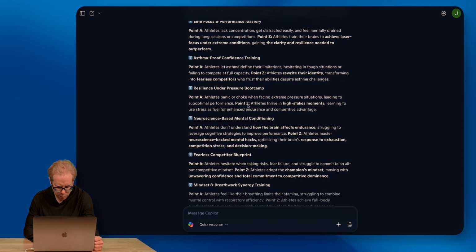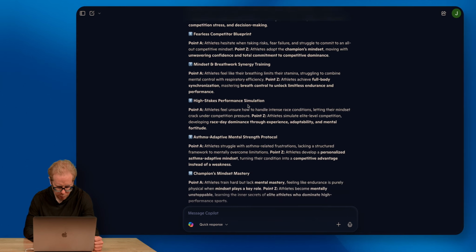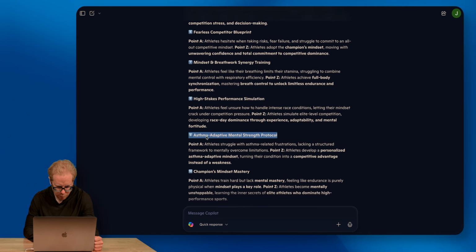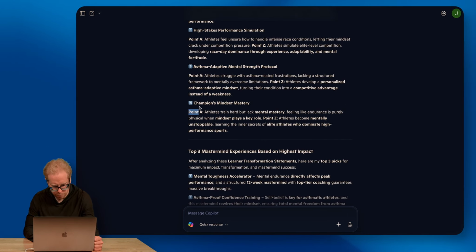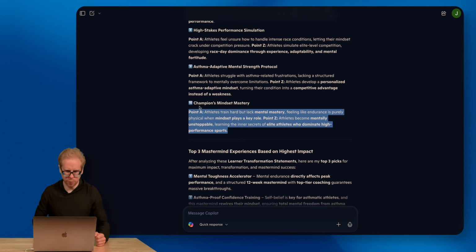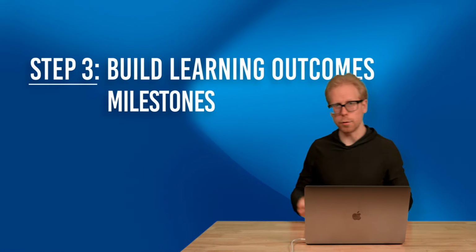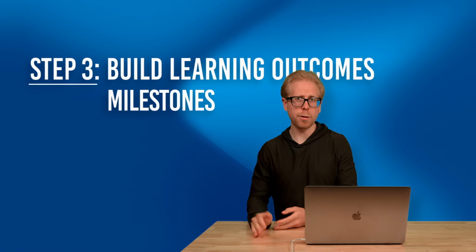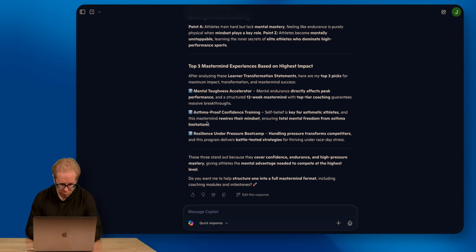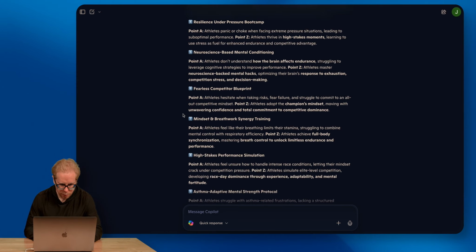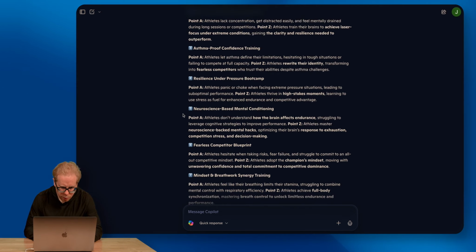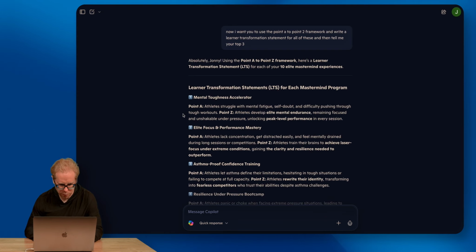Resilience under pressure, high stakes performance. Asthma adaptive. Champions mindset mastery. Feeling like endurance is purely physical when mindset plays a key role. Which you can go back and forth to really figure out the name, but I want to move on to step 3, building out our learning outcomes and our milestones. So we're going to take number 2 here, or it really is number 3.